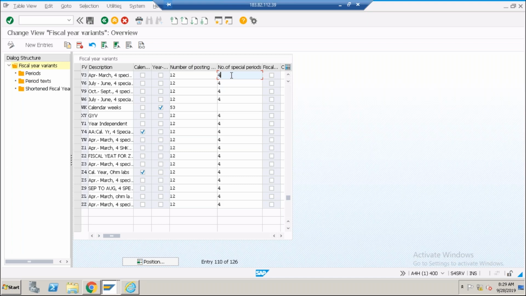It is not for the quarters. Don't get confused with quarters. It is not for quarters. It is only for the year-end adjustment. Okay, so let me explain exactly, as someone has given a very good answer.